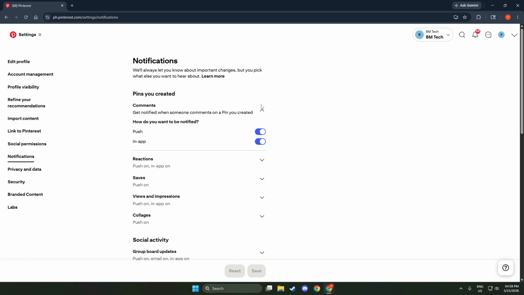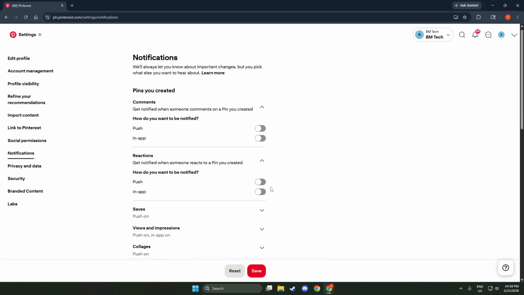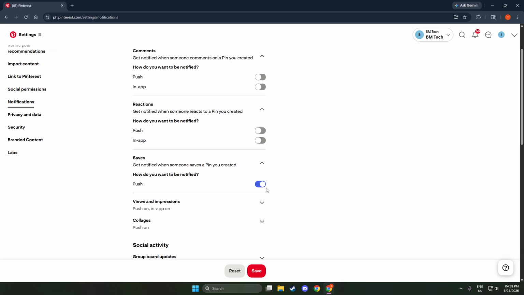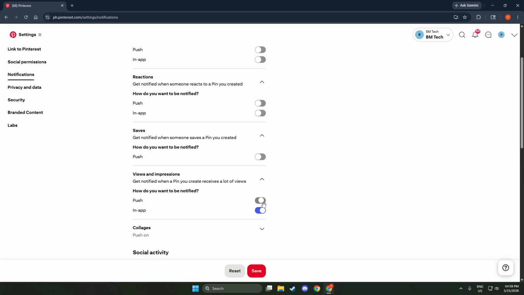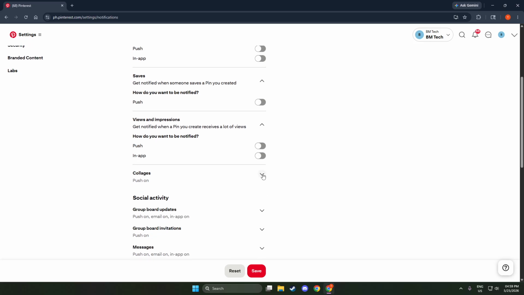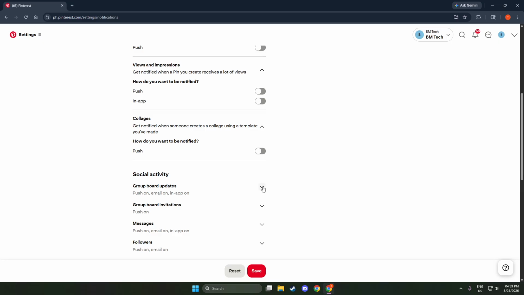Inside notifications, you'll see three types: push notifications, email notifications, and in-app notifications. Push notifications are the alerts that pop up on your phone or tablet screen, even when you're not using Pinterest. Email notifications are messages sent to your inbox about activity like new followers, comments, or suggestions. In-app notifications are the updates you see inside Pinterest itself, such as badges or alerts within the app when you open it.